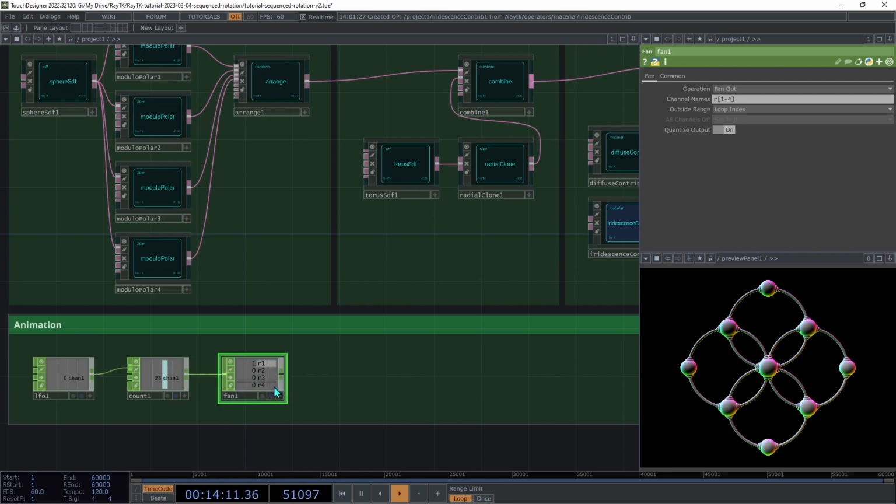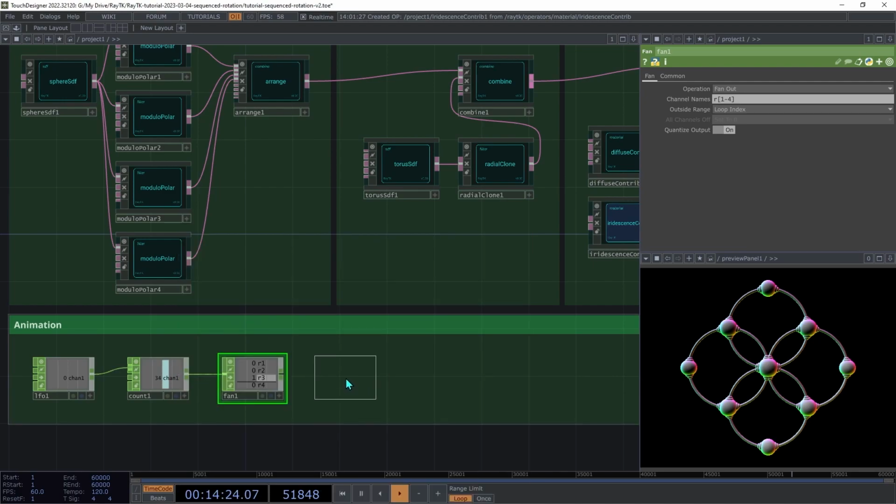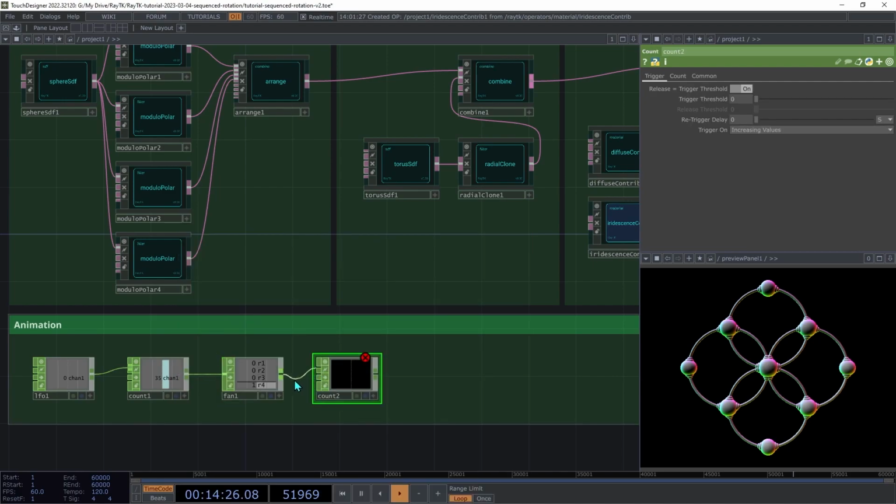at a time. Next, we need to use those channels to increase a separate count per channel. So create another count chop and connect that to the output. So now, as it steps through, each of these is going to increase sequentially, and then when it hits the last one, it'll add more to the first one, and so on.